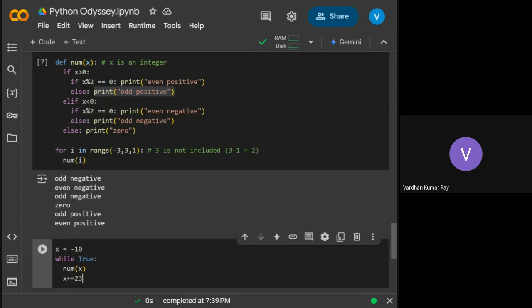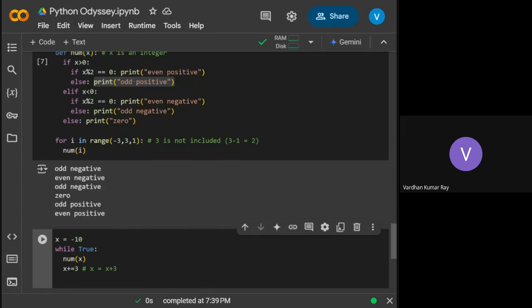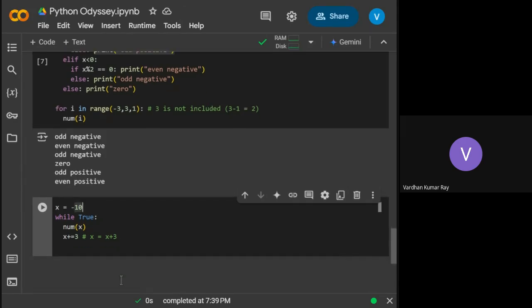So what is the meaning of this statement, by the way? x plus equal to 3. We discussed this in the last episode, right? Yes, correct. So this is just x equals x plus 3. What if I start running this? What will happen? Can you tell me? Will it even end? Yes, exactly. It won't terminate, right?